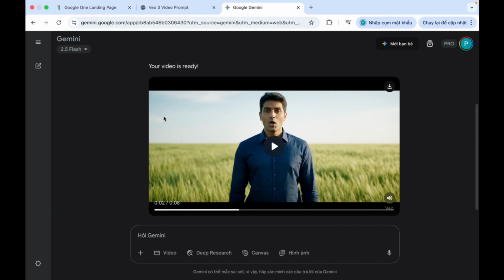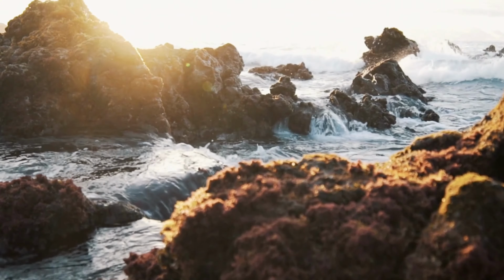Bonus. Do this on your phone. If you're on your phone, just install the Gemini app. It lets you create the same videos directly from your mobile device. Super easy. And that's it. Now you know how to create professional-looking AI videos for ads or affiliate marketing in just a few minutes.